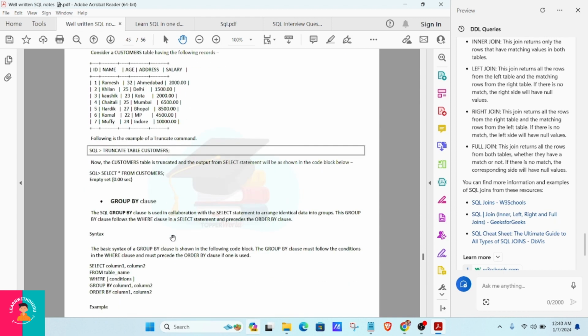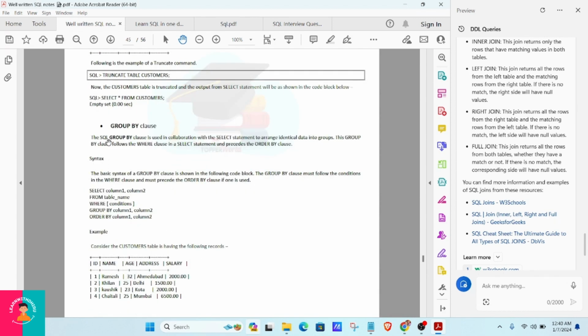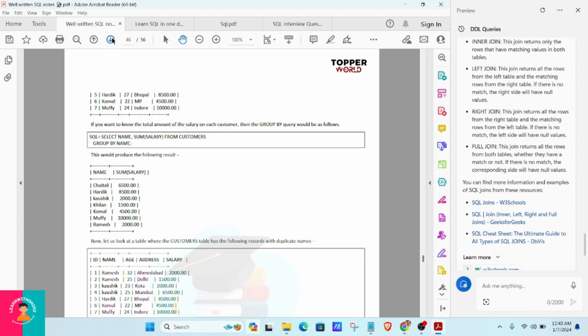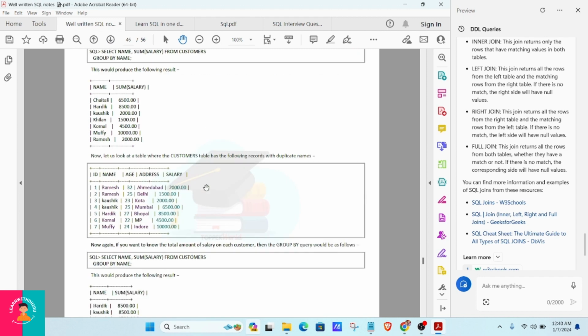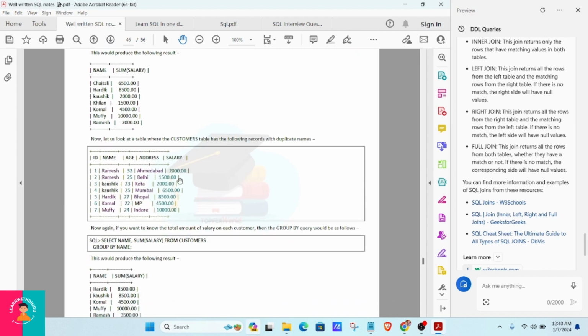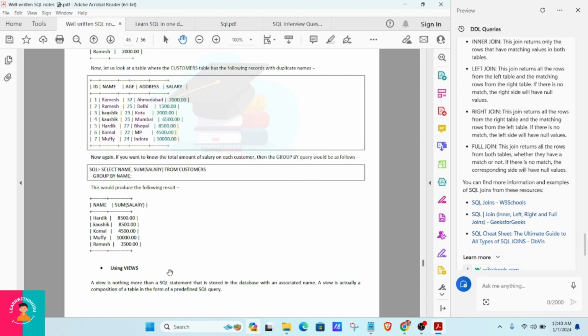Then okay, truncate table. Okay, group by. The SQL group by clause is used in collaboration with the select statement to arrange identical data into groups. This group by clause follows the where clause in the select statement. Group by column name, then some salary.